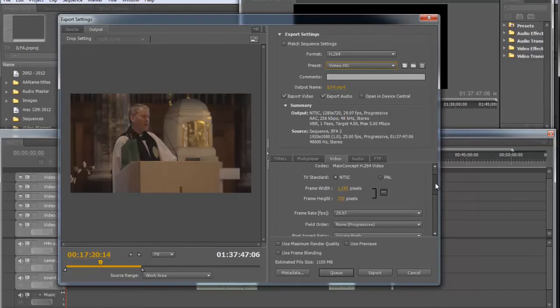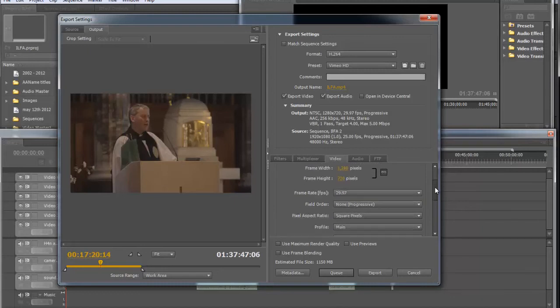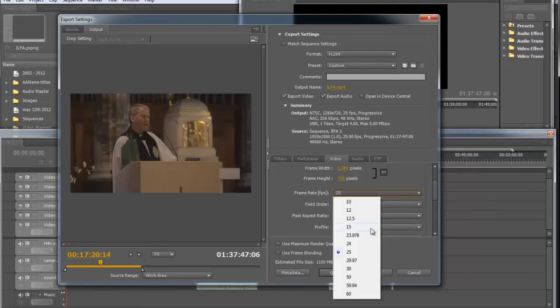And then come down again, you can see this bunch of options here: filters, multiplexer, video, audio, FTP. Stick with video, you don't need to know the rest. What you're looking out for here is your frame rate. You want to make sure that's at 25. Most of the videos you have will be shot at 25 frames a second. You want to keep that consistent on your export, so make sure that's at 25.